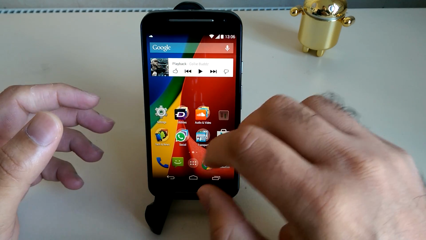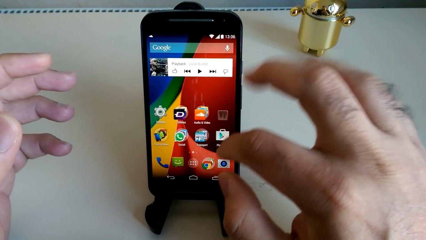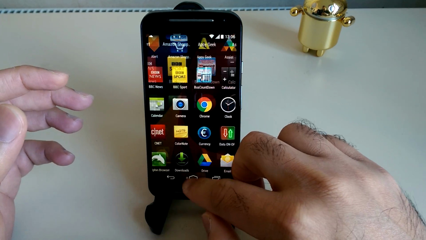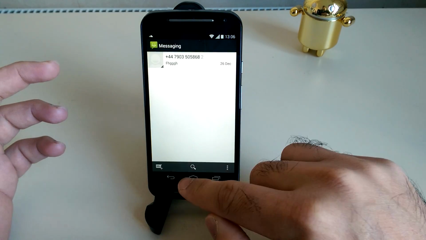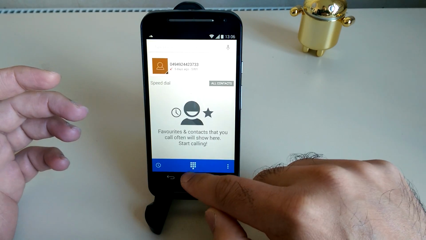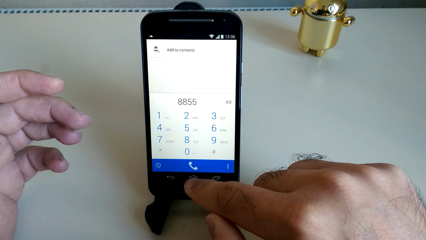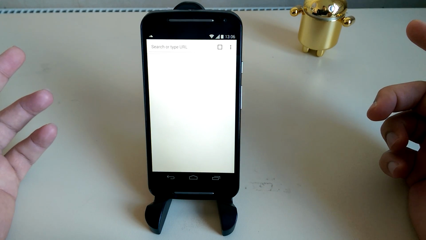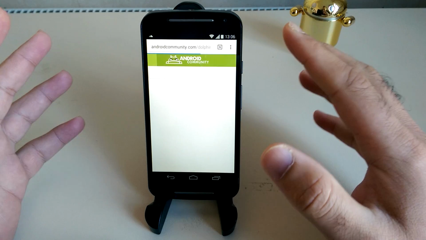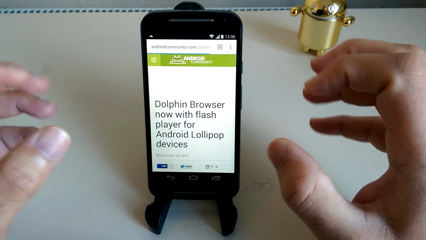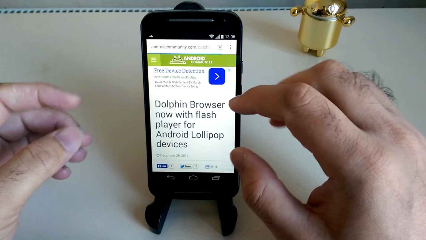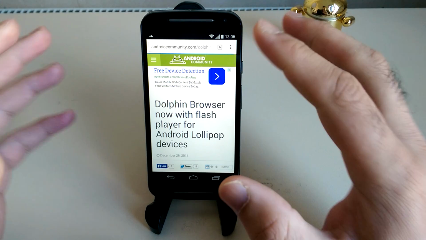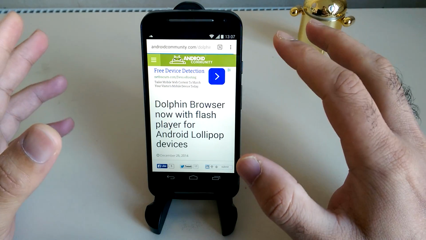Okay, apart from that, the overall experience, like I said to you, is very nice. Everything opens very fast. You open the messages, you open the dialer app, and dial numbers and stuff. It's all very quick, very nice. Open the browser up, it opens up very quickly as well, and there is no lag or delay on this phone. For a phone which is priced less than £150, I personally think it's a fantastic phone.